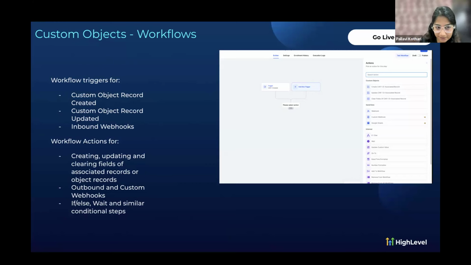Yep, in fact we'll be starting out with the object record triggers. Contact record triggers will not be there in the first version that rolls out. The second version will have the contact record triggers and then updating custom objects from contact records also. Awesome. All right. Thank you.